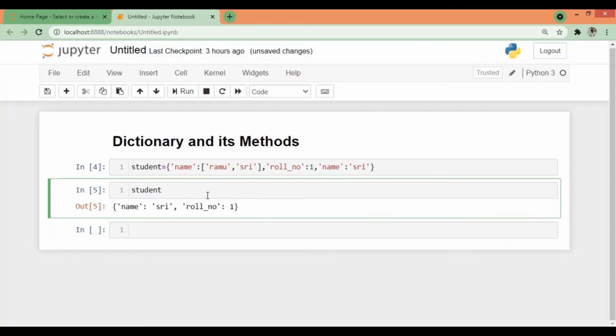So the key should not be repeated. And the next thing is the key should be immutable. You can use string, integers, float, etc. as keys, but you can't use mutable things. You can't use a list, and you can't use things which are mutable, right? You can't use those as keys. I will create another video briefly explaining why you should not use mutable data types as keys. And another thing you have to remember about keys is that dictionary keys are case sensitive.